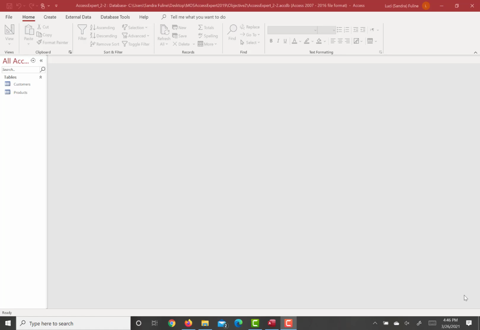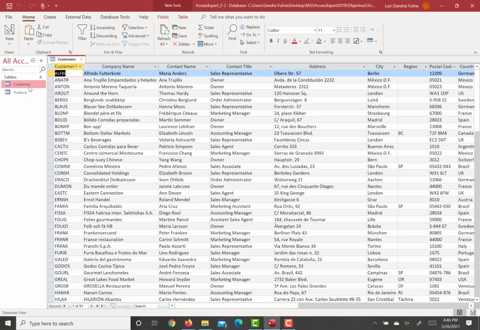This video is going to cover Objective 2.2 practice tasks. The first step asks to open the customer table in Datasheet view and do the following. So you're just going to double click on the customer table, and then from there it asks you to hide the customer ID, contact title, and fax fields.